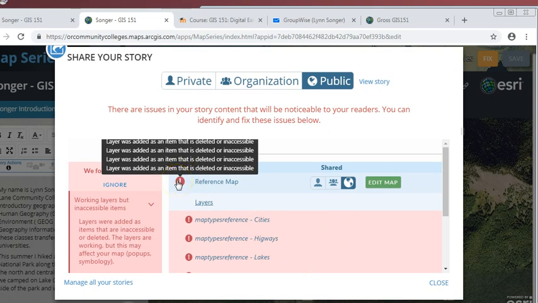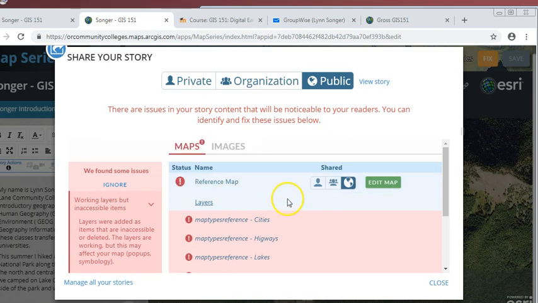Okay. Layer was added as an item, then is deleted or indexed. Oh, so when I first made this, I corrupted that reference map, and then I fixed it again. So I think this is maybe an old issue.